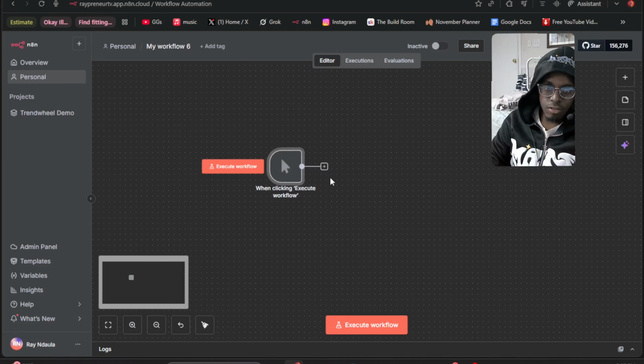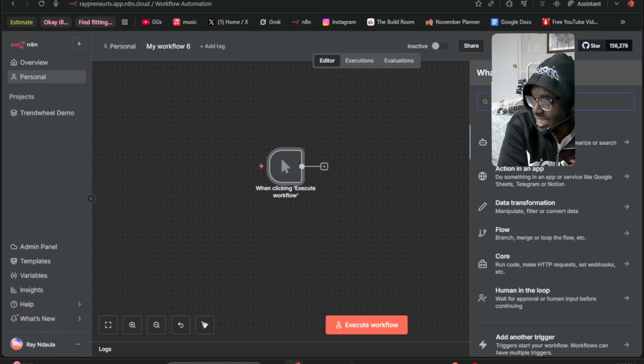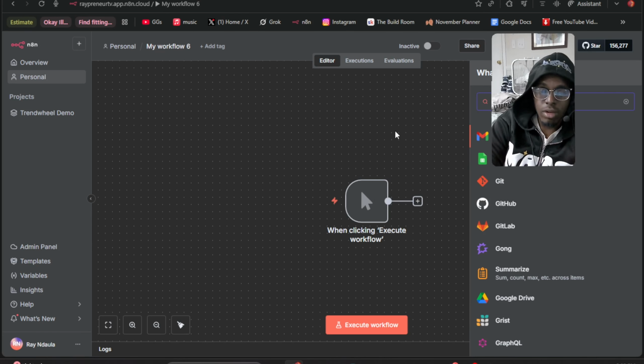After that, you can add a node, and this is where you get creative. I haven't even thought about what I should build. I want to keep it simple. We'll probably get something like data from, I don't know, let's say data from one of my Google Sheets, right?